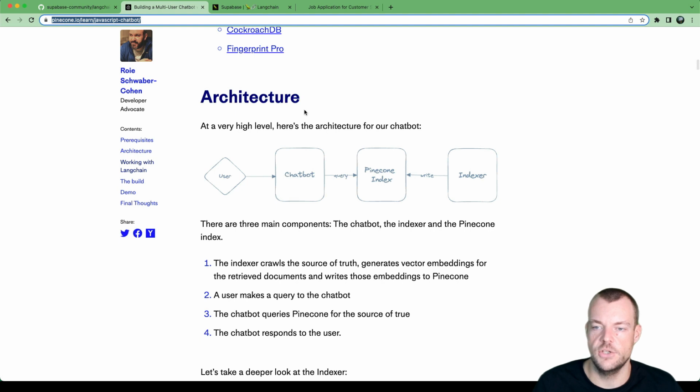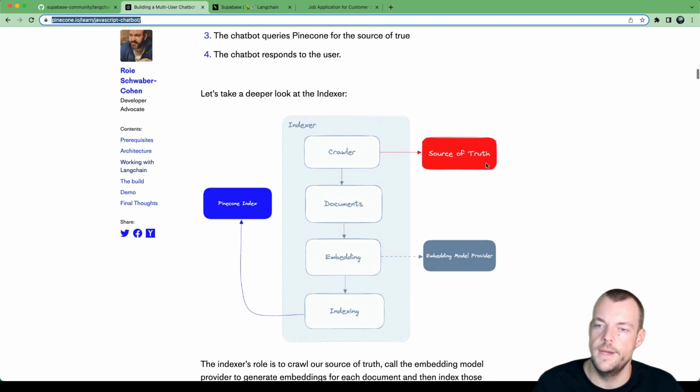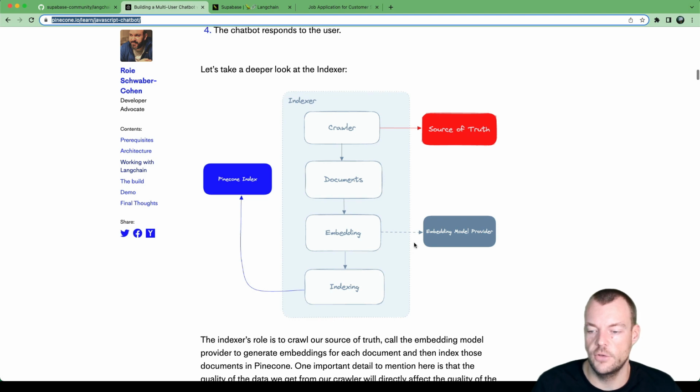Now, in terms of the architecture for the chatbot, we have two components. We have an indexer, which generates embeddings from our source of truth. So we can look at the indexer. We have our source of truth, which is some website. We have a crawler getting that information from the website, and then using LangChain and OpenAI, we're generating our embeddings and then storing them in Supabase Vector.